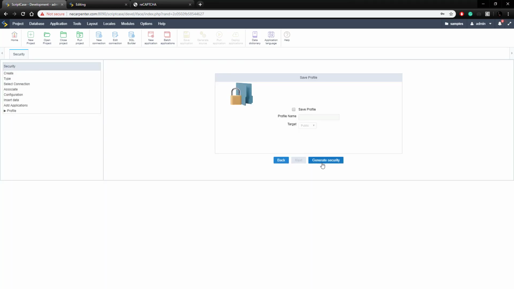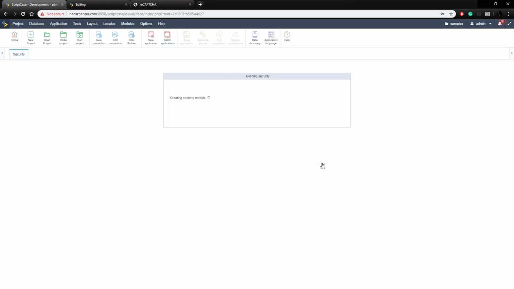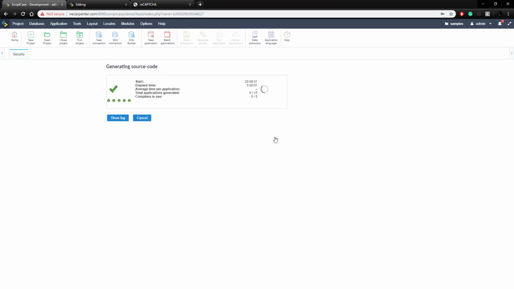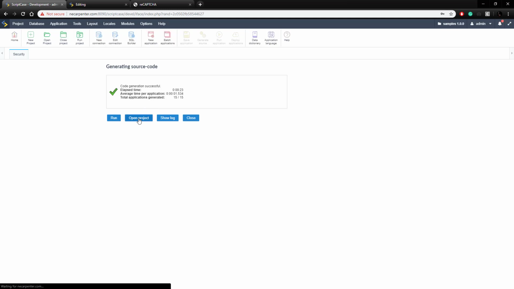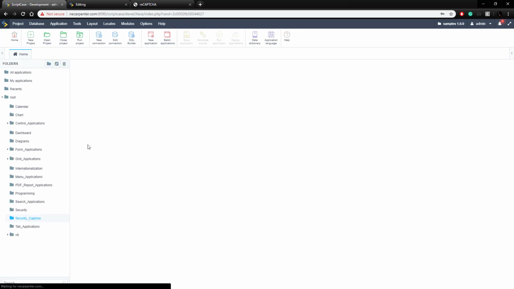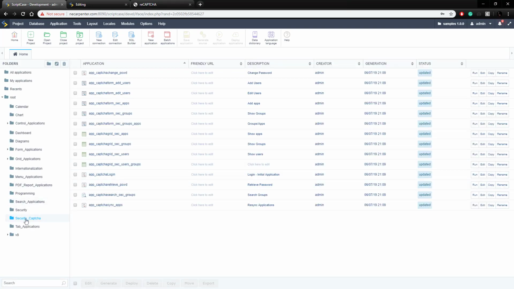And now we can generate our security. Wait for it to generate here. And then generate the source code. Okay, and it's all generated. So now we can open our project. And once that loads, then we can go in our security CAPTCHA folder. We can go to our login application.